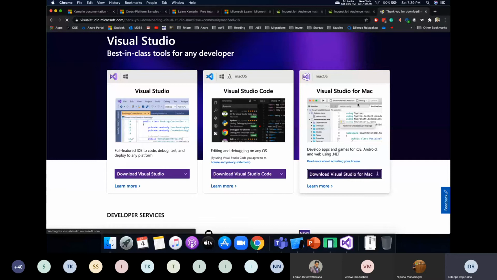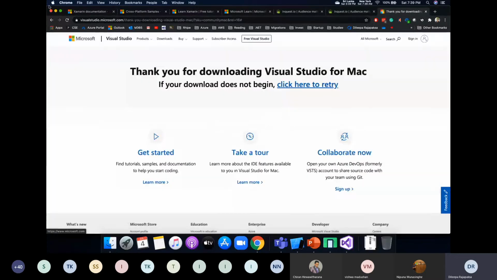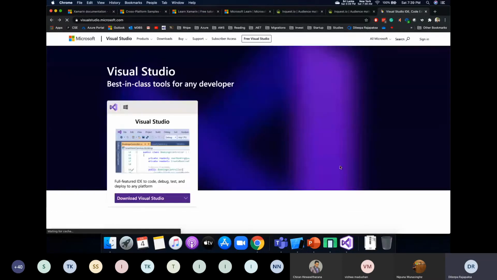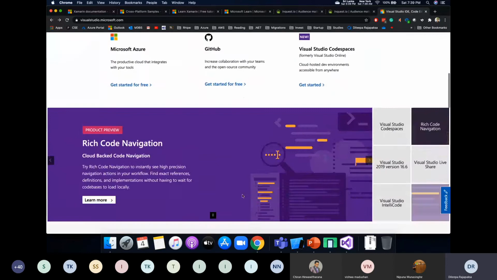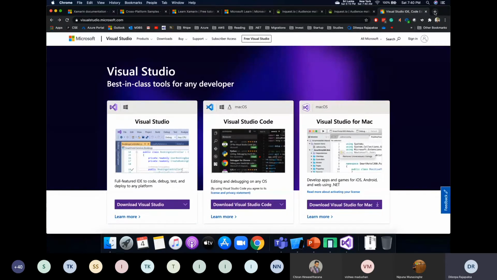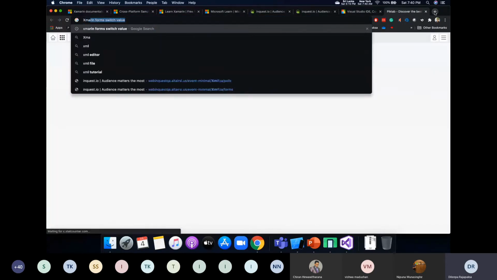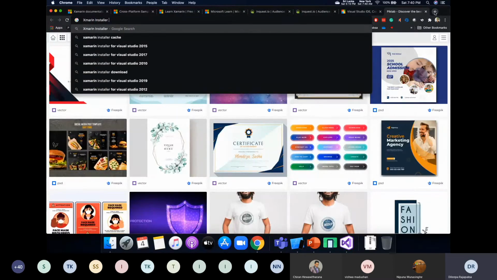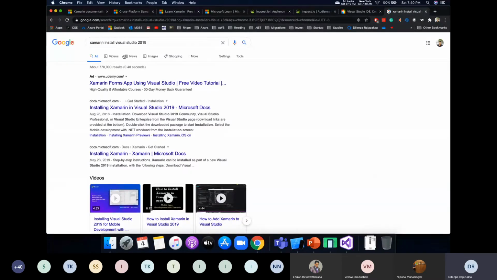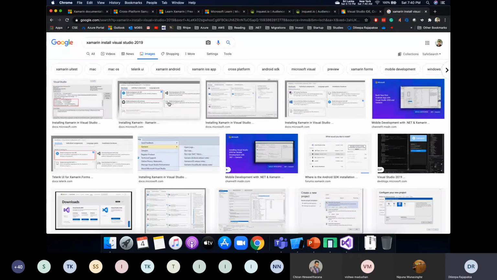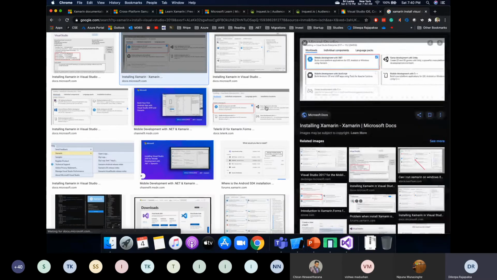If you want to download the macOS edition, you can go and download it. I don't need to download it now, so let me go back. Either the macOS edition or the Windows edition, you download it as the Community Edition. And when you are installing, you have to select the Xamarin installer. Let me check if there's any screenshot I can show you. Okay, here we go. There's a screenshot.